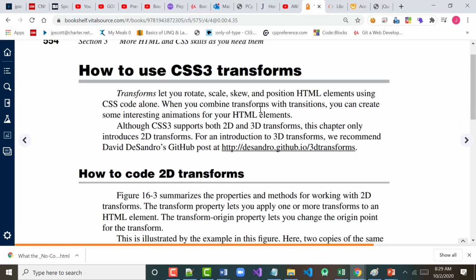All right. So those are transitions. Transforms allow you to make stuff move around on the screen. And I don't mean animate, where it typically goes back and forth, up and down, or sideways. I mean skew it, rotate it, etc. That's typically the way that you use transforms.